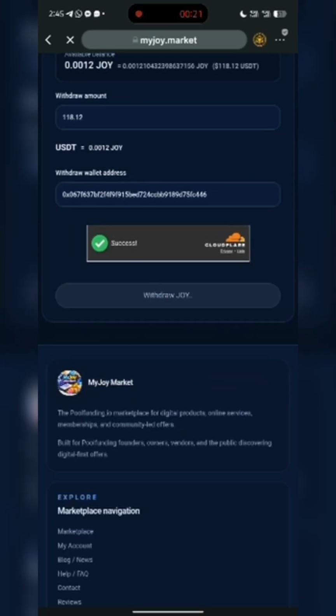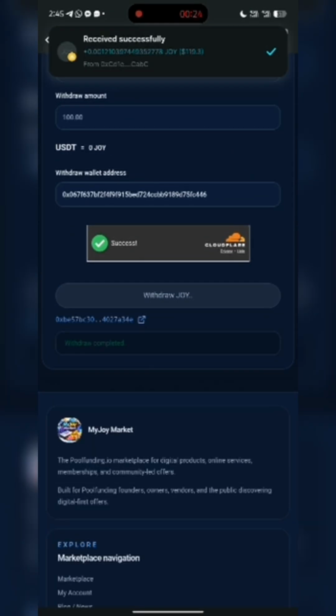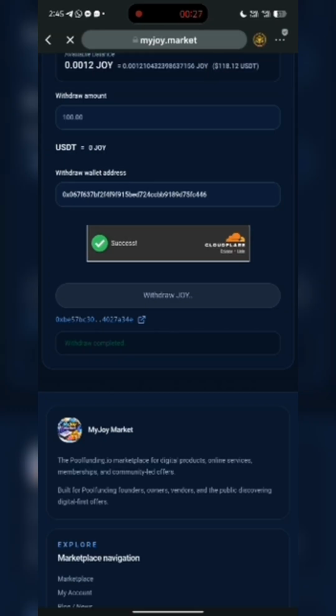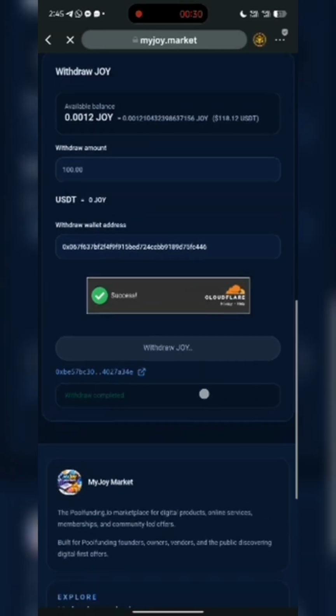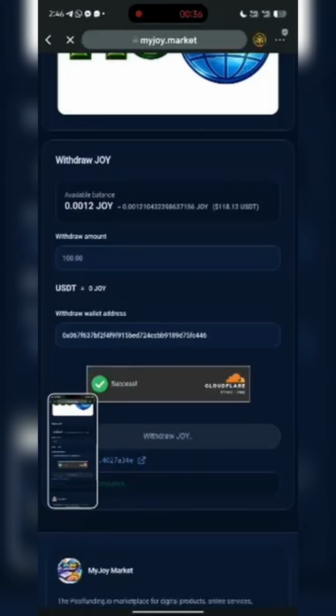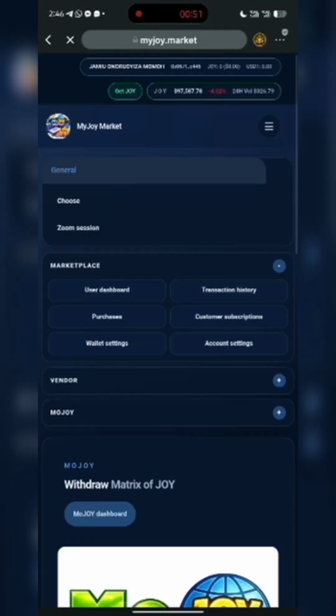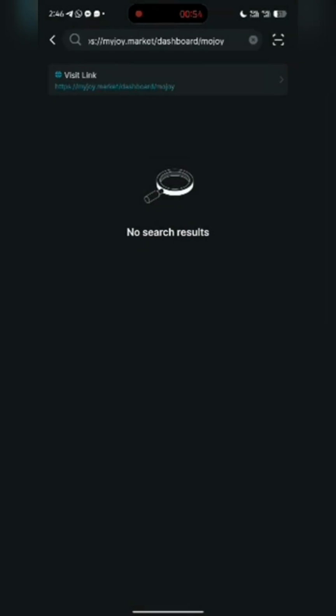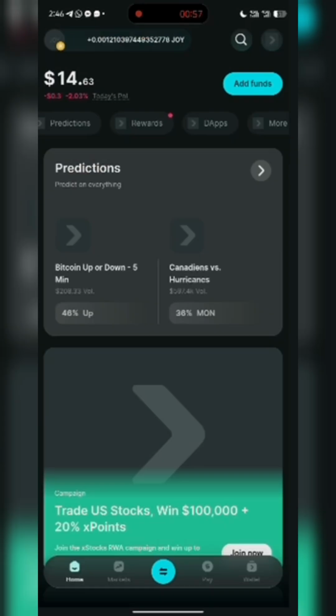So let's see. Boom, you can see it's automatic. Can you see that? Entered successfully. So let us go to our account, go back to our wallet. You are going to see that it has already successfully entered.